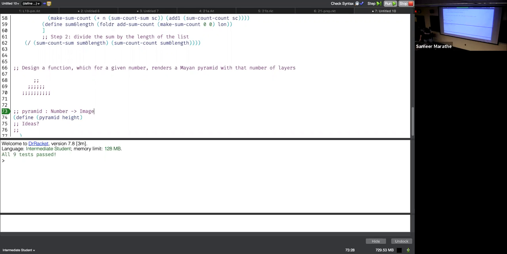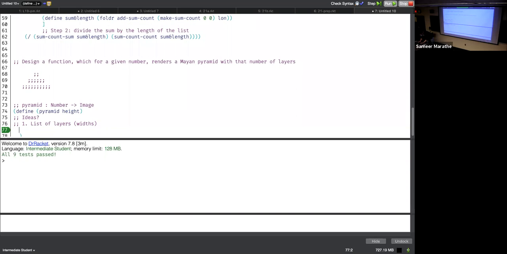Yeah, that's a good overview. But still, how do we break this down? We have some suggestion online: build a list that tracks the number of blocks in each layer. That's a good idea. Okay, so a list of layers or layer widths, and foldr with below creating rectangles. Okay.